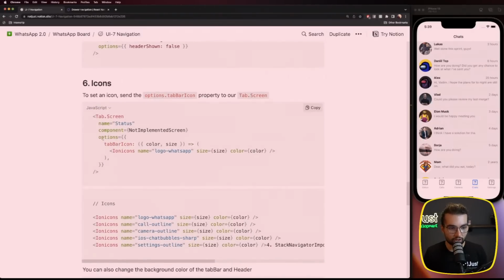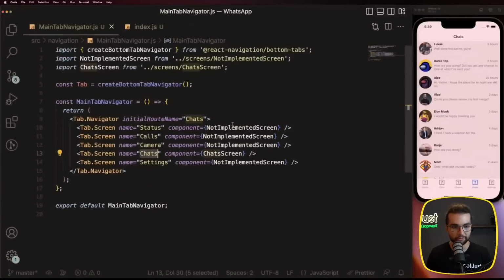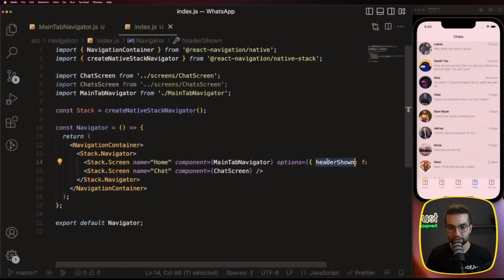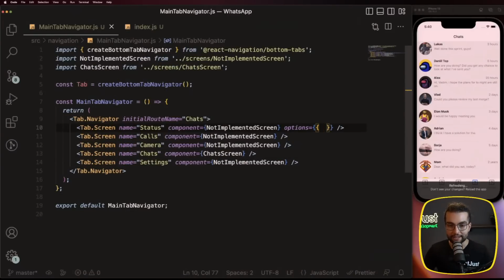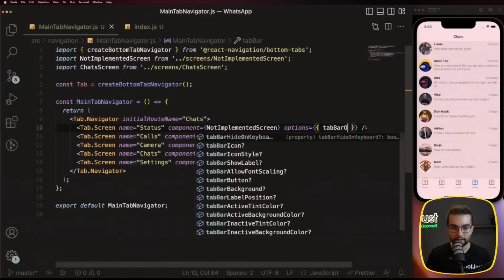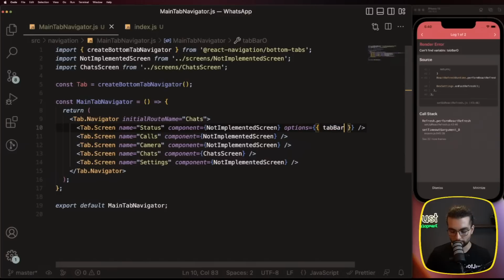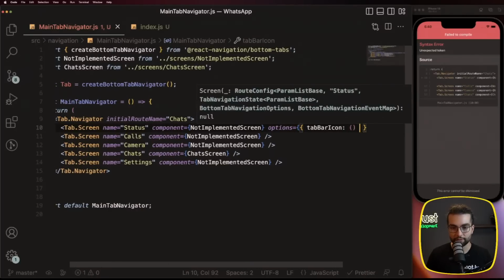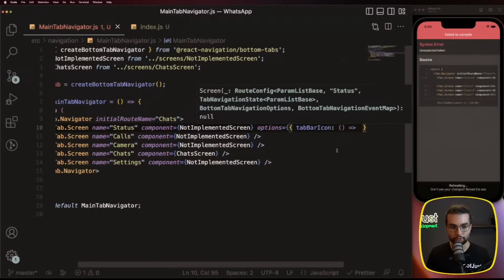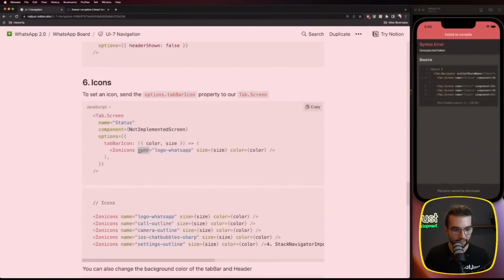So for that reason, let me write and show you what I mean. Every tab screen has this options parameter, using which we can adjust a lot of things about that specific screen. We already saw how, simply using the options header shown, we disable the header of one of these screens. Another thing that you can adjust in the navigation is the actual tab bar icon, basically the icon that we want to render on the screen. This tab bar icon is going to be a function that should return something. What it should return, we're going to return these Unicons.